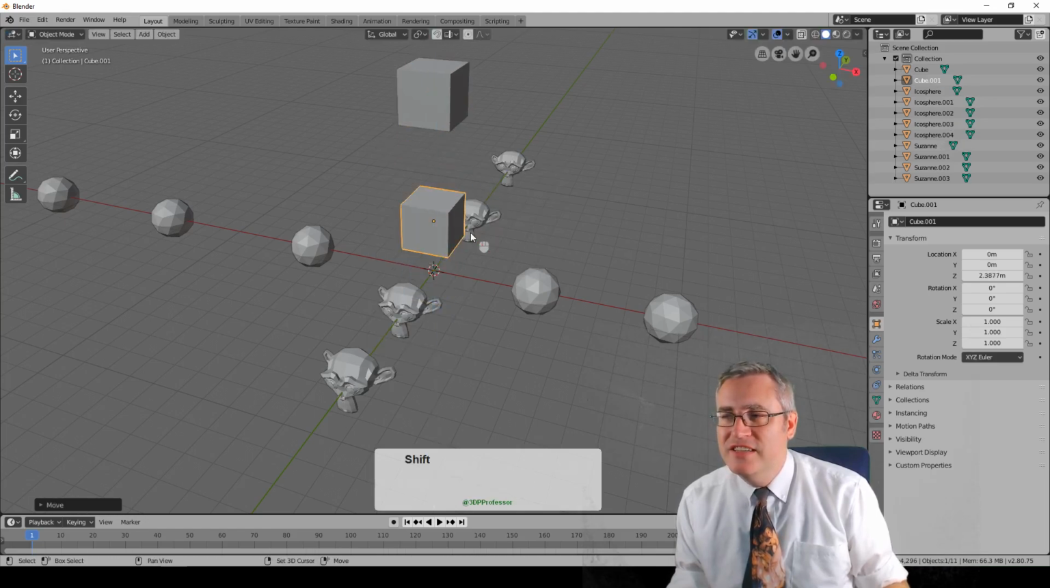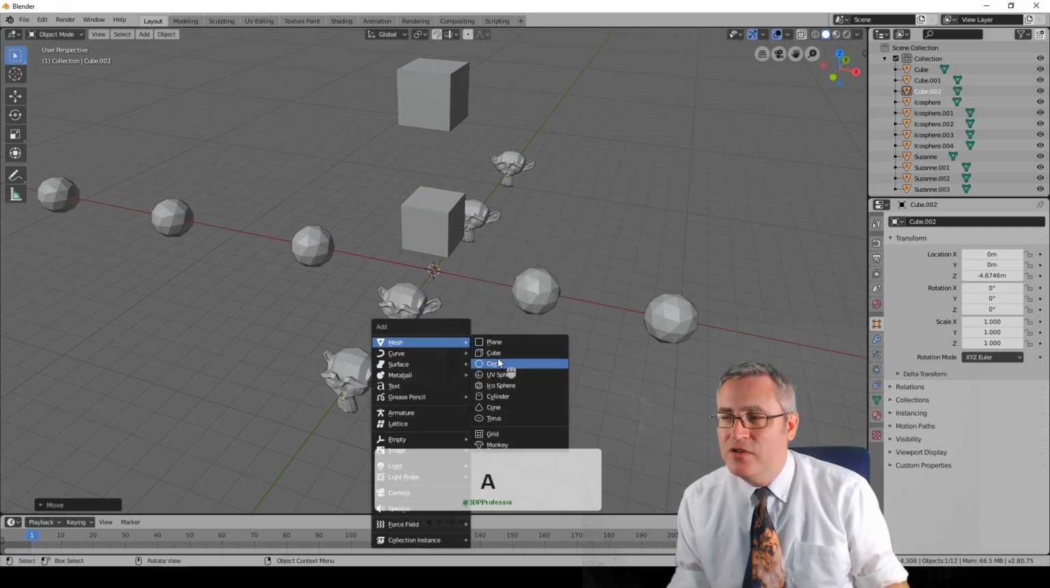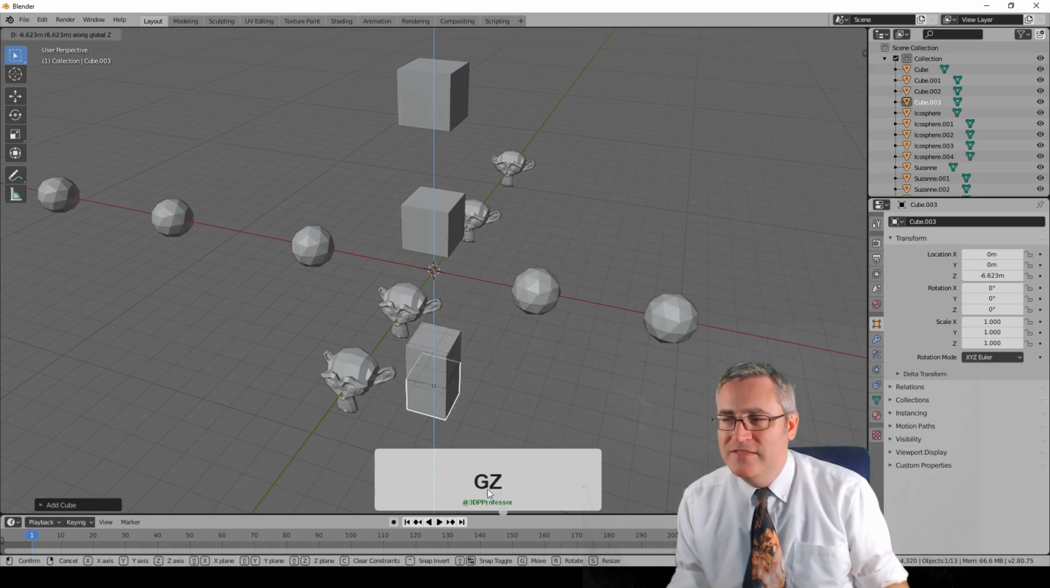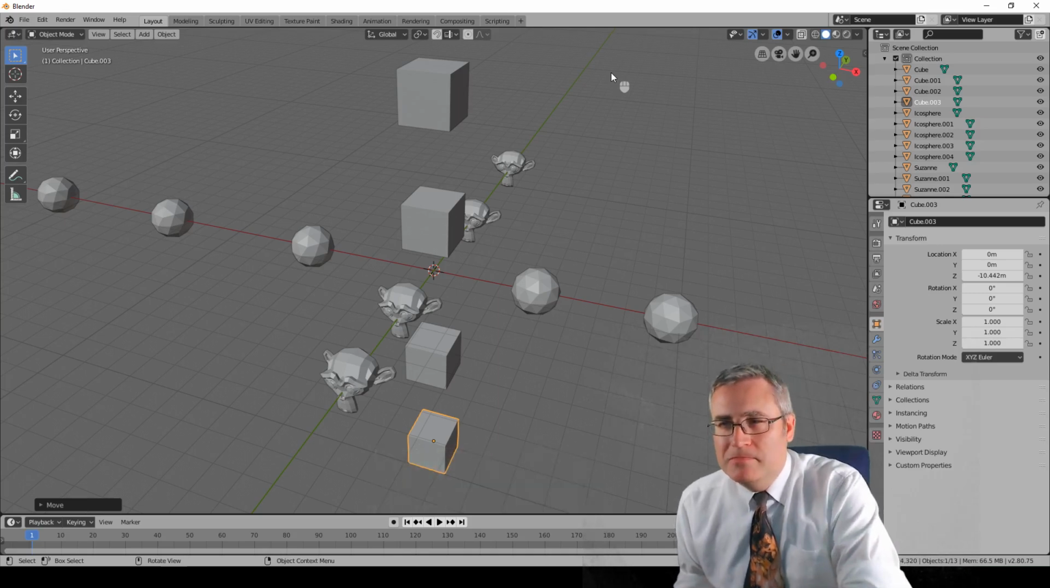G, Z. Shift A to add another cube, G, Z. Shift A to add another cube, G, Z. Now that's pretty good, kind of.